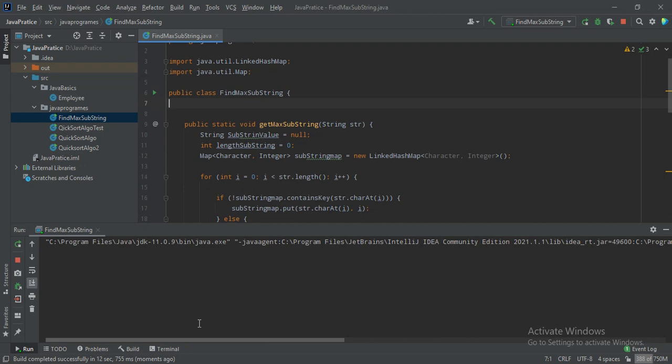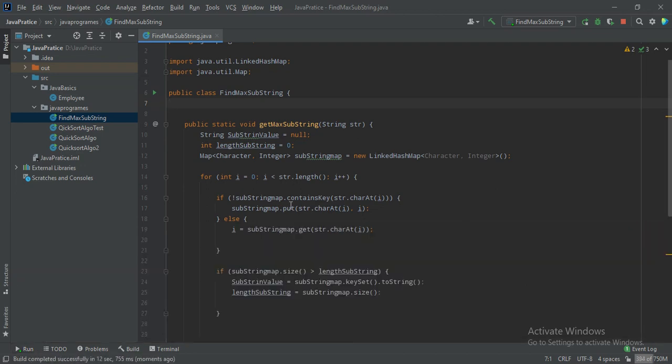Oh, small mistake we did, guys. I observed that. So basically, we have added two conditions, right? Whether that character is available in the hash map. If the character is not available in the hash map, then the character will be added into the hash map. If the character is already available, then we are simply updating the I value with the current index value.